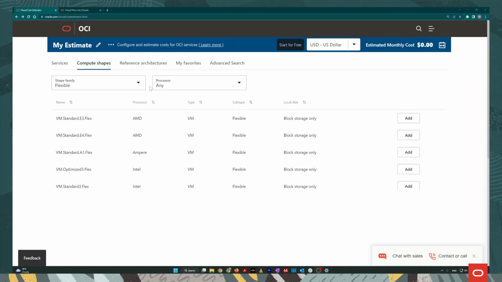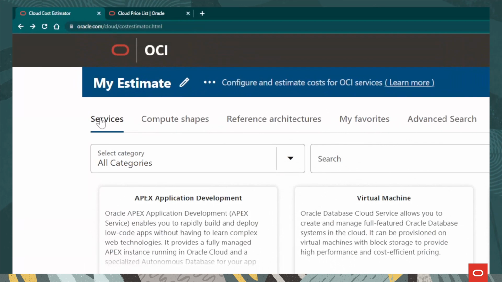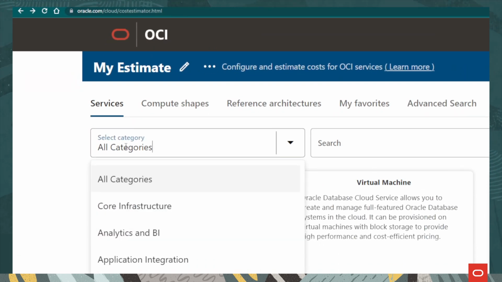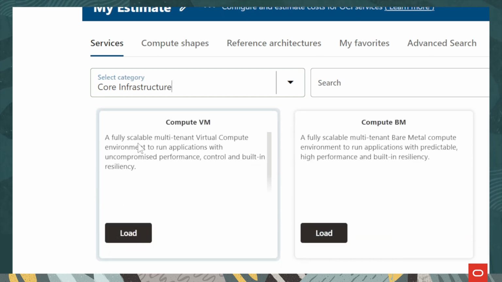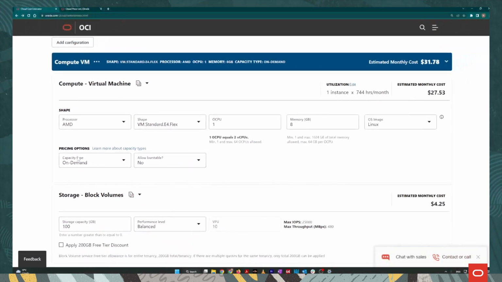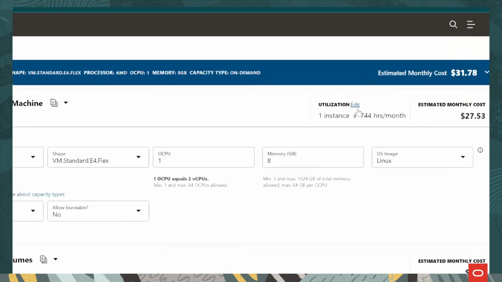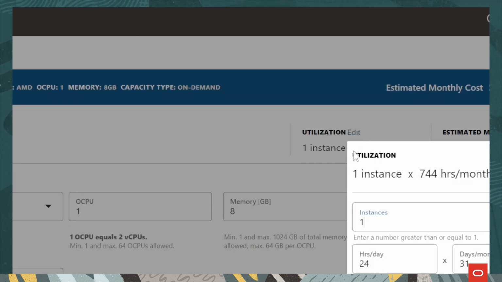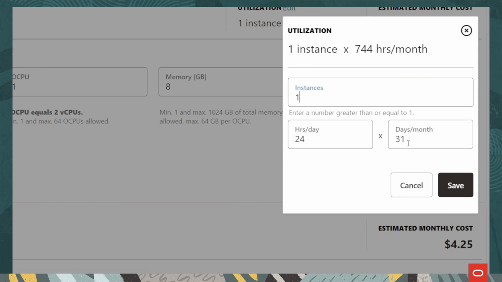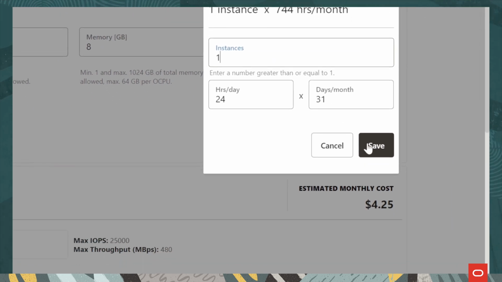On the My Estimate page, select the Services tab, then select the category Core Infrastructure and select Compute VM from the list. Under Utilization, click Edit to change the number of instances, hours per day, and days per month. Then click Save.